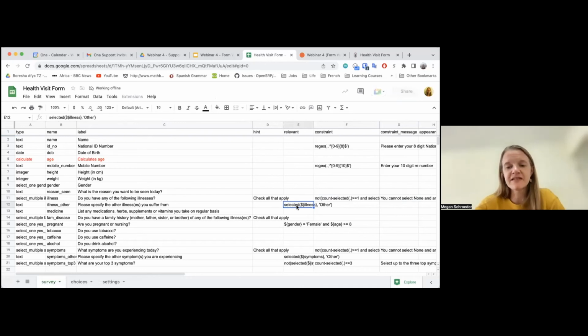Then we have some very simple skip logic here. In the same question we were previously talking about, because it's a select multiple, we're applying that selected, referencing the field and referencing the specific choice option that we want to make this question appear.